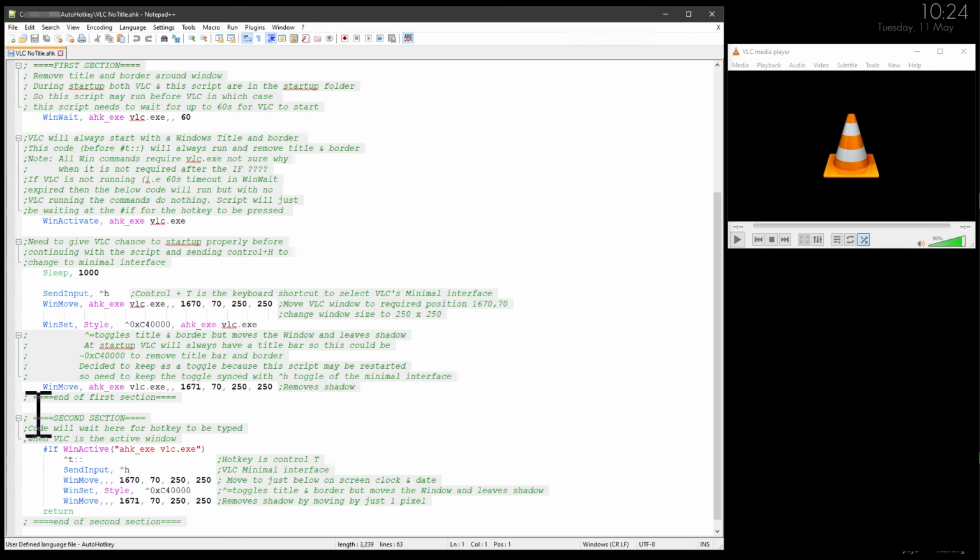When the first section of the script is finished running, the script just sits and waits for Ctrl+T to be typed when VLC is the active window. If this happens, the second section of the script is run, which toggles the VLC border on and off. So you can keep hitting Ctrl+T and VLC's borders will turn on and off.